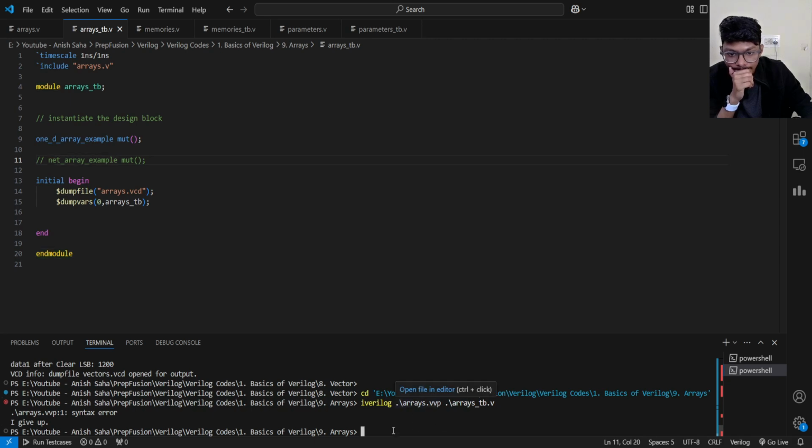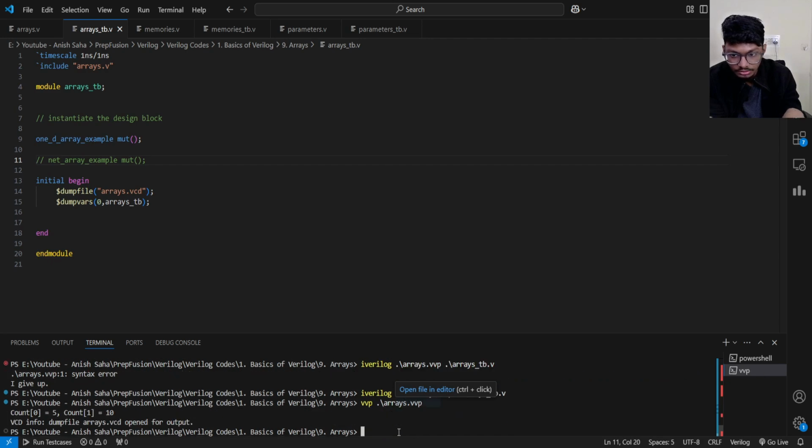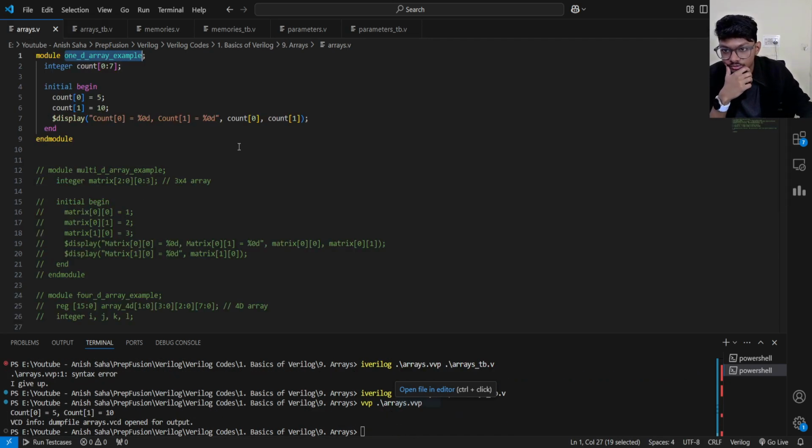Okay, something is wrong. Oh sorry, we have to press /o. Sorry, I missed the /o. That's why you should not always reuse the previous commands. /o is there, so make sure you include the /o as well. So vvp, then arrays test bench. And now if I do vvp arrays.vvp, right? So you can see, let us go through the code once.